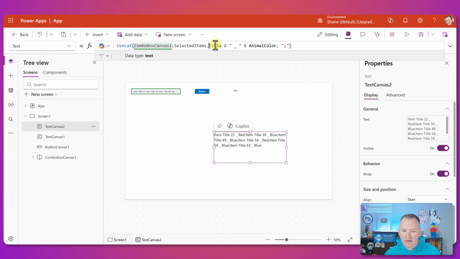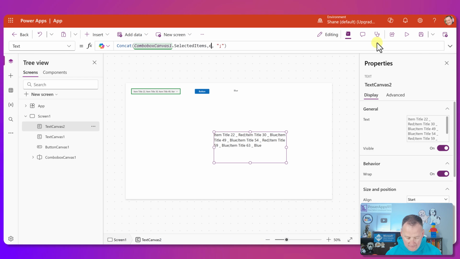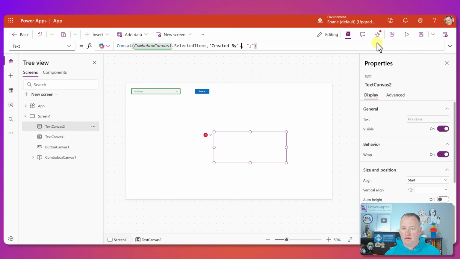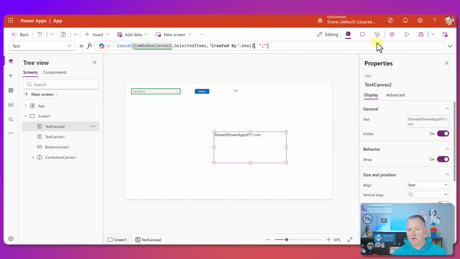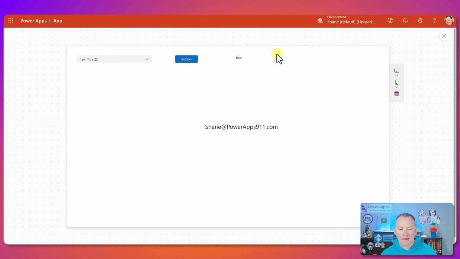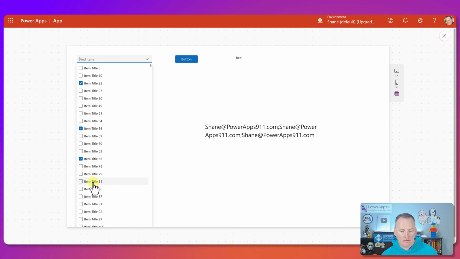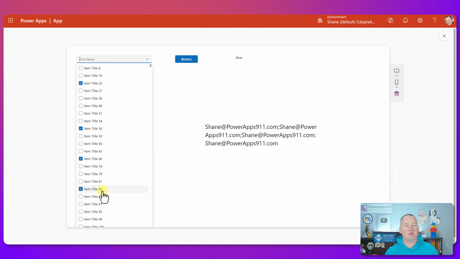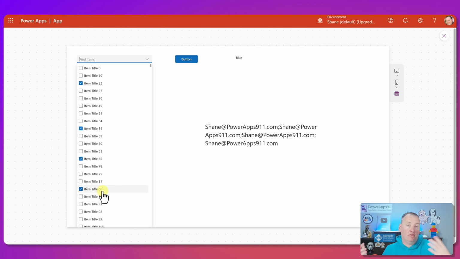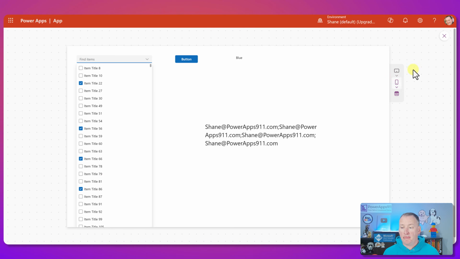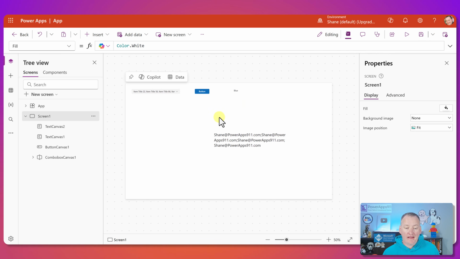We could just say, give me the created by dot email. It's all going to be me. I created all those records. But now if we hit play and we select a bunch of these, it'll just be a bunch of semicolon separated email addresses. So you could put that in the to line of an email. Okay. So that is that.